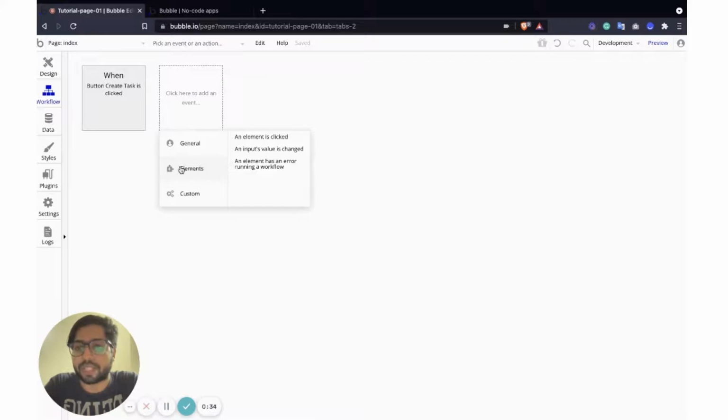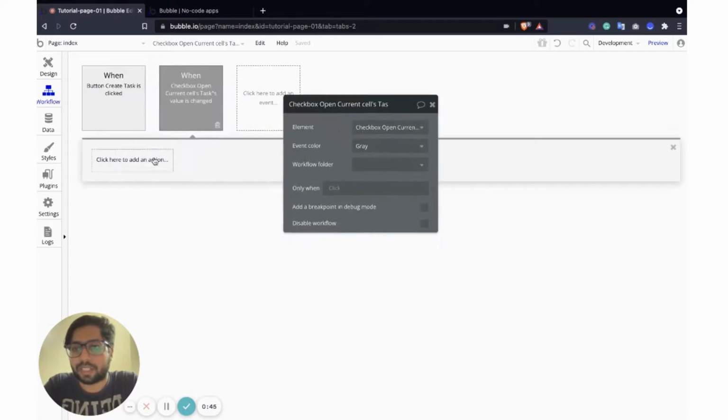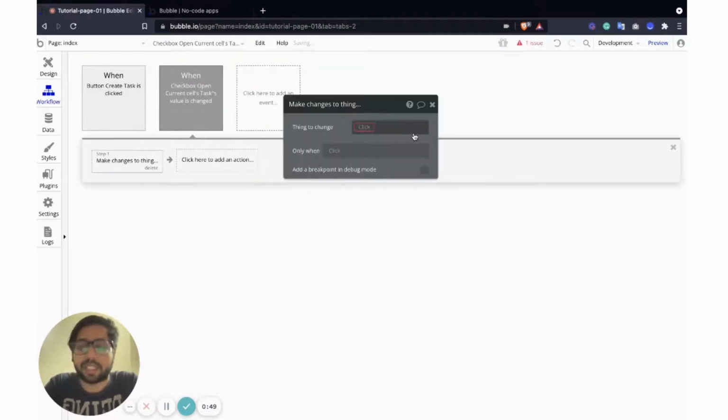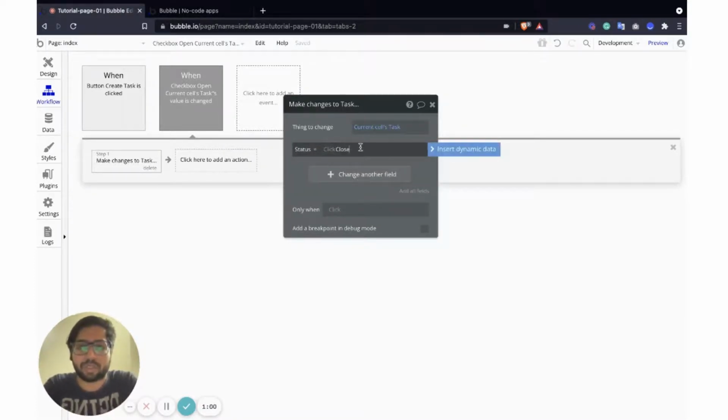So we are going to select the element, and in element we are going to say whenever an input value is changed. Which input value? For the open current cell task. Whenever that changes, start with step 1 of make changes to a thing. So what do we want to change? We want to change the status of the task. So we are going to select current cell task status should change to close.